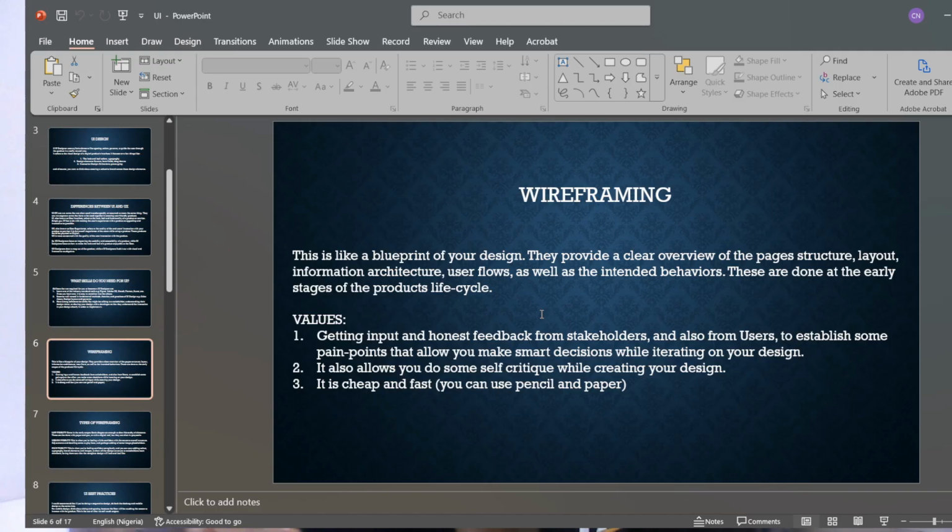A pain point is a key area that is the problem the user is facing. So those are what we call pain points. When you can establish those pain points, it makes you make better decisions while iterating with your design. Iterating is a back and forth movement when thinking something: you try to check it, you try to analyze it again. That's iteration. So you use pain points to iterate through your design smartly. And it also allows you to do some self-critique while creating your design.